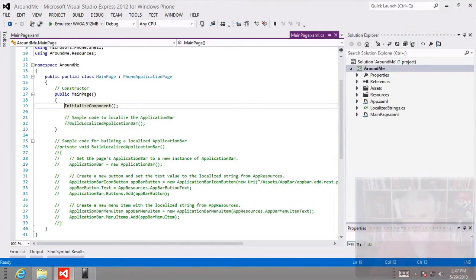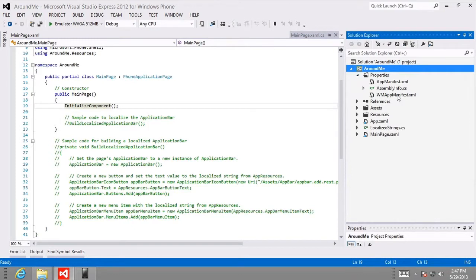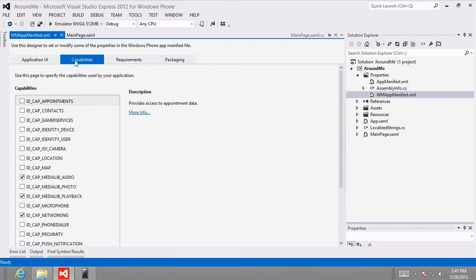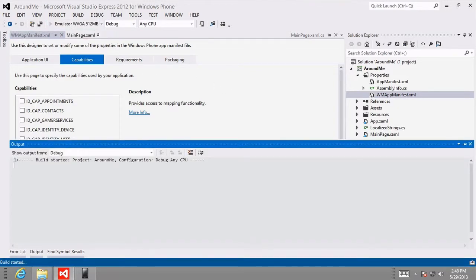To remedy this, what we're going to need to do is to make some changes in the WMAppManifest.xml file. So we're going to open it up and we're going to go to the Capabilities tab, and I want to make sure to select the location and map capabilities. So make sure you've got both of these checked. Okay, and then let's go ahead and just rerun the app.